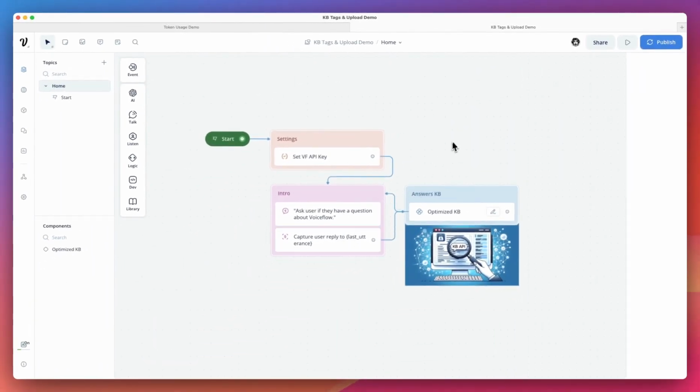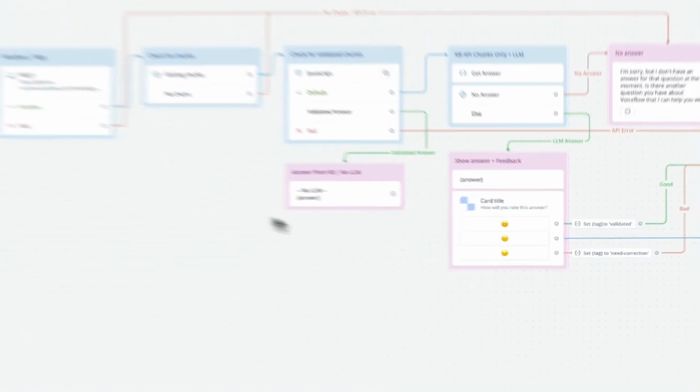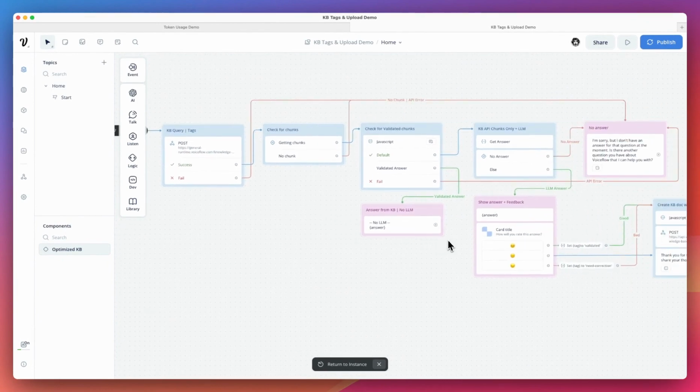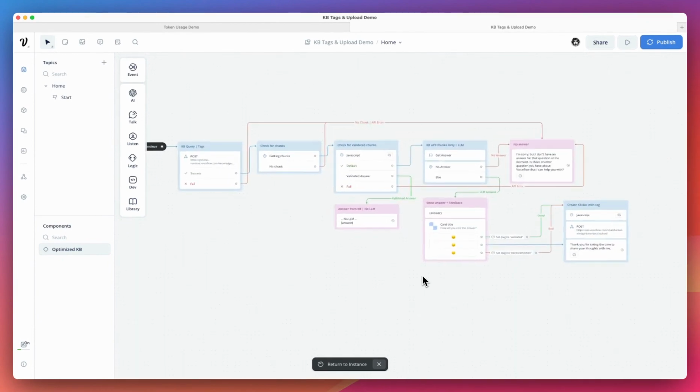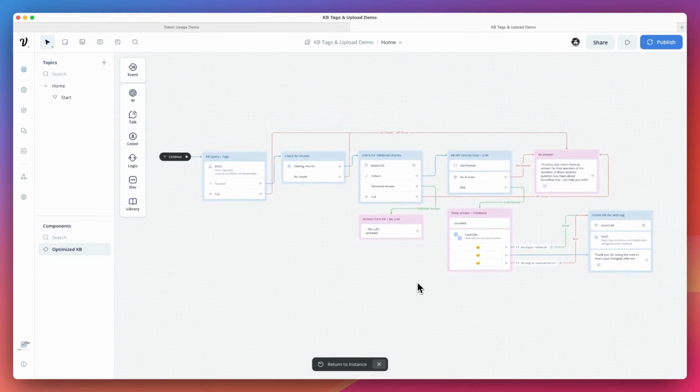Once we've done that, we can now enter the optimize KB component. If we go into this, this is what it looks like. It's not that much, but it's pretty powerful because in one flow, we will fetch an answer or some chunks using the knowledge base API, filter those chunks, and if we already have a validated answer, we will use that instead of using the AI step or LLM to render or generate an answer.